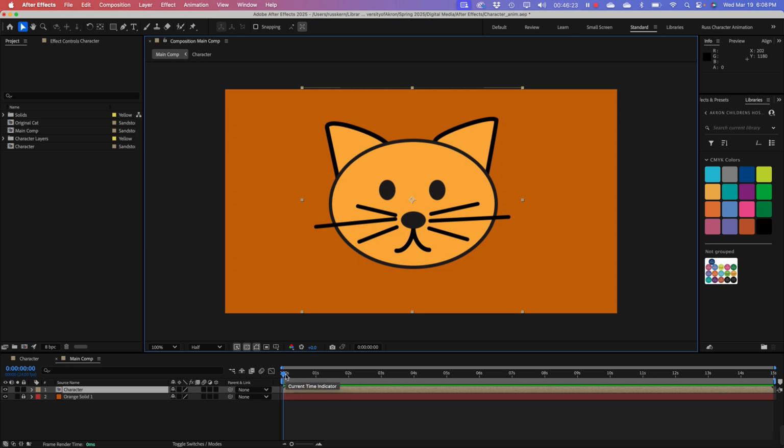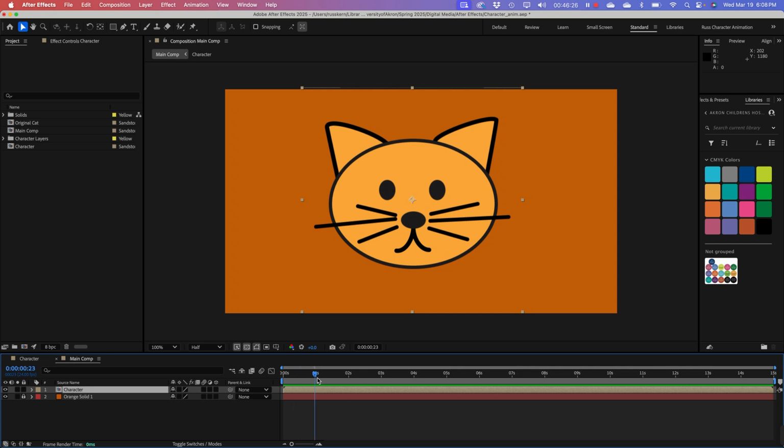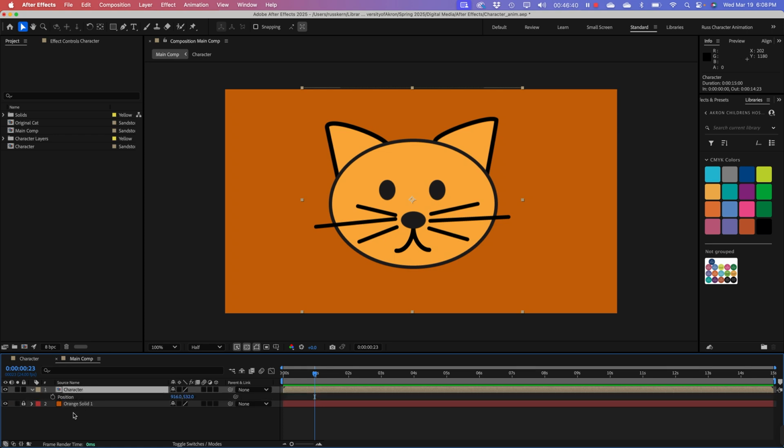So I'm going to slide my playhead across to like 1 second. This is as good a place to start as any. And select this character composition in my timeline. And if I tap the P key, that'll bring up my position parameter, my position transform. And since that's where I want the final position to be, I'm just going to set a keyframe for that. So I'm at 1 second, he's in the middle, let's set a keyframe for that position.